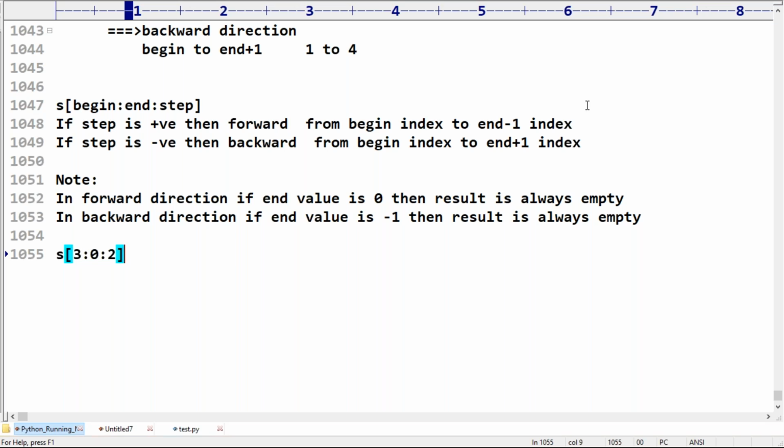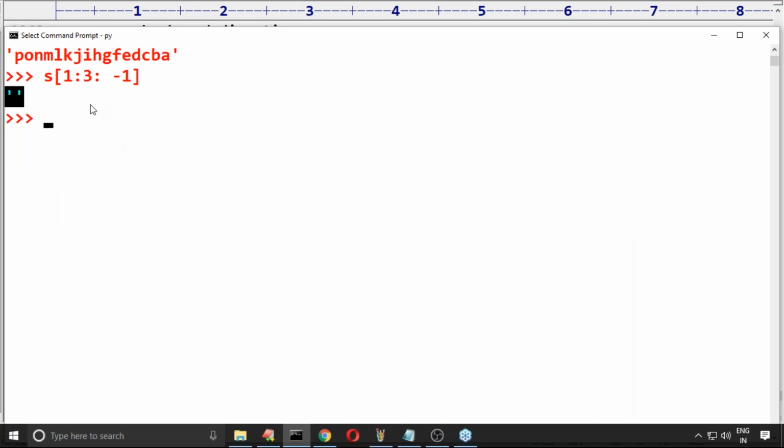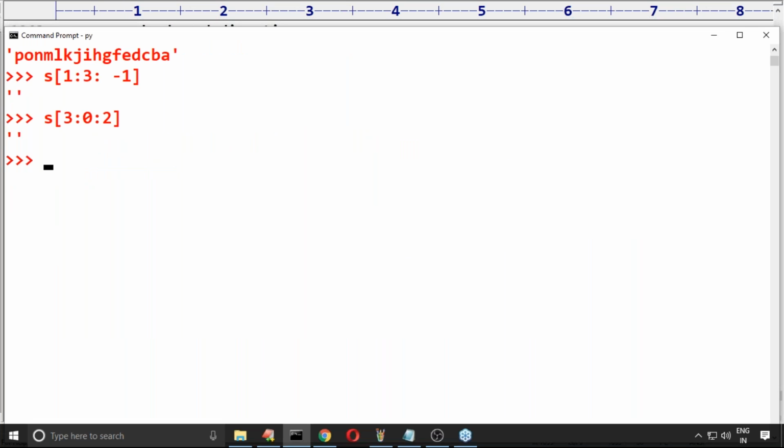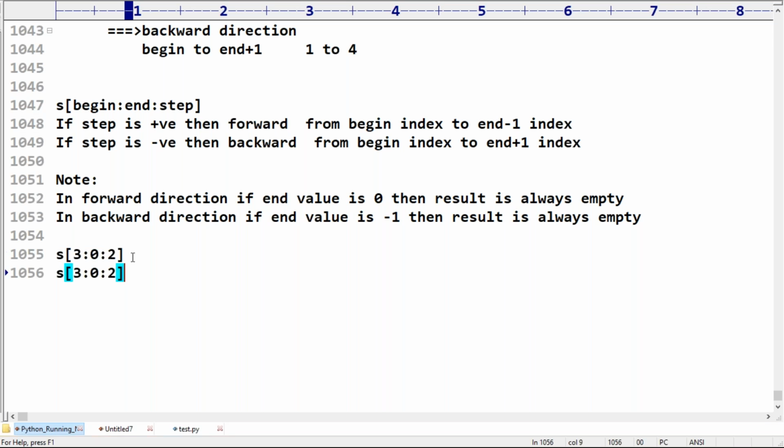Forward direction. In forward direction, if end value is 0, what is the result? Yes, the result is always empty. Remember that. This is what you have to be aware of. Now observe, what is the output by default we are getting? Empty.